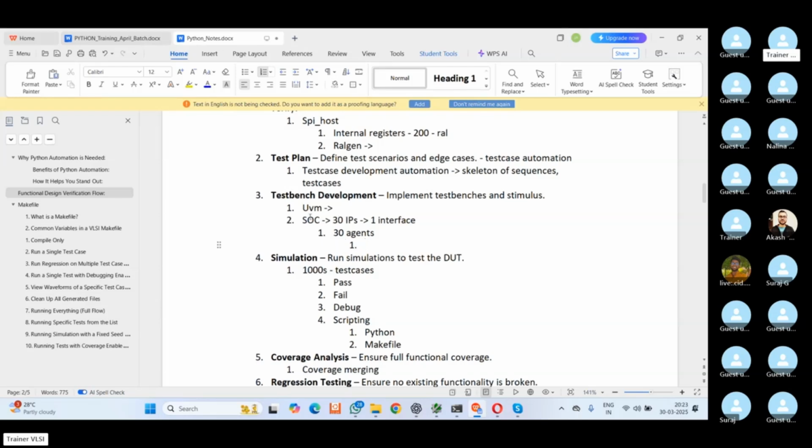To repeat this task, we use Python. Python will automatically generate the test bench for these 30 IPs, and the top level TB, everything, how all the IPs are connected. The overall test bench hierarchy we will generate by using Python scripting.